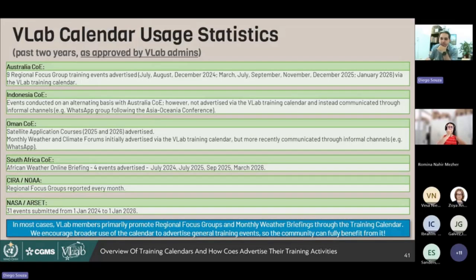So we have approximately 24 submissions over the past 2 years, and the most active VLab partner under the VLab group, as we are going to explain, is NASA RSAT, and thank you very much, Brock. And they submitted 31 events over the past 2 years. So in summary, most VLab members primarily promote their regional focus groups and monthly weather briefings through the VLab training calendar. However, when compared to the quarterly reports from our VLMG calls, many events are not being added to the calendar.